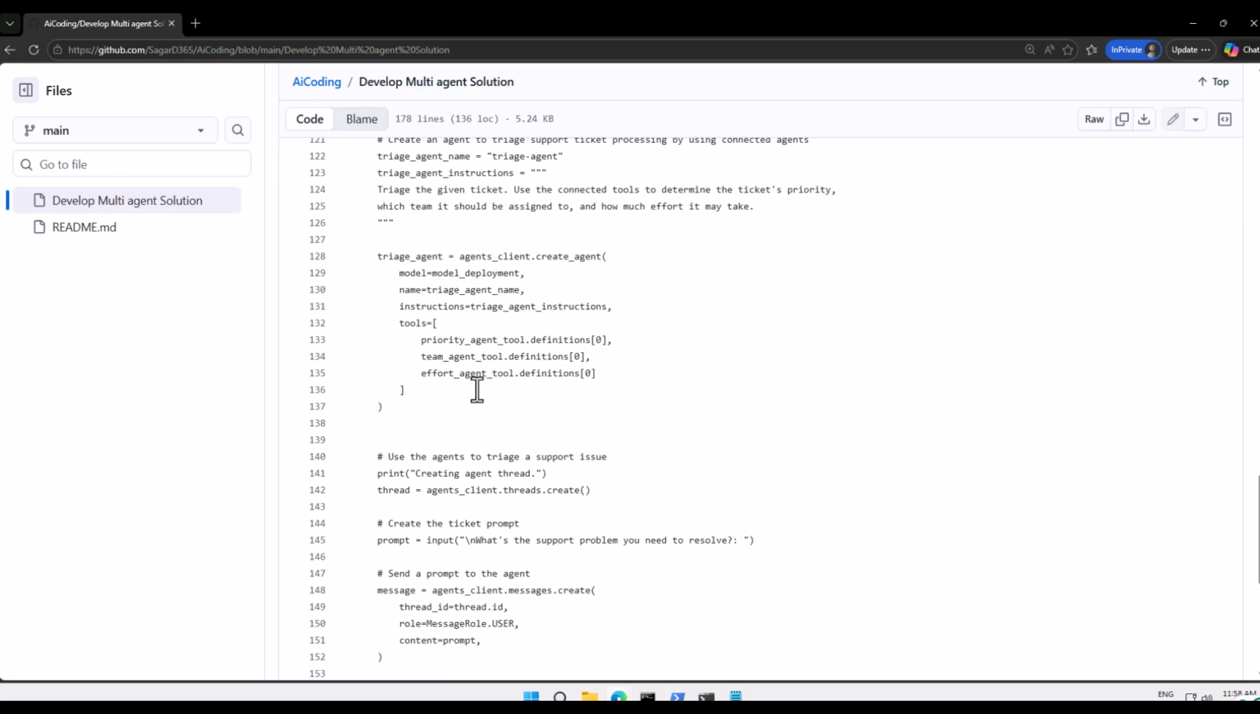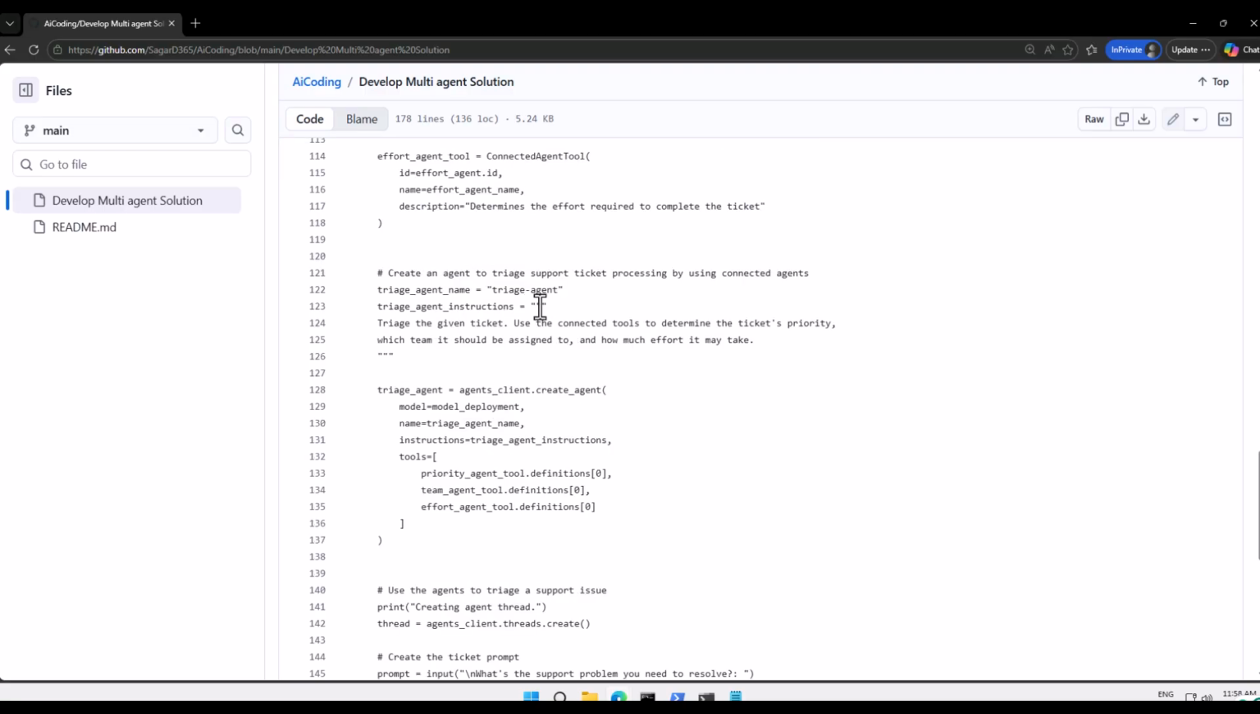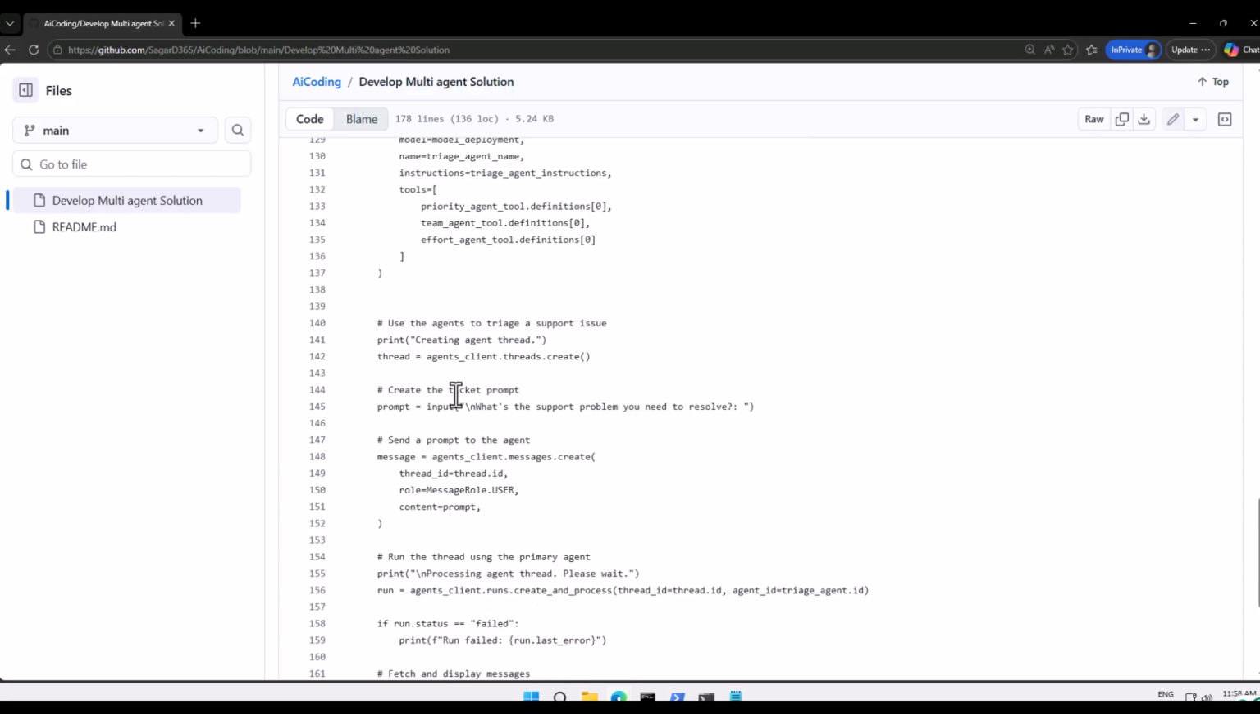Then we are going to have our main triage agent, which will actually use all these three agents. Here also we have everything, like the agent name. Here it says you use the connected tools to determine the ticket priority, which team it should be assigned to, and how much effort. So basically this will be your master agent, which will help and leverage all your other agents. Then here we are simply printing it.